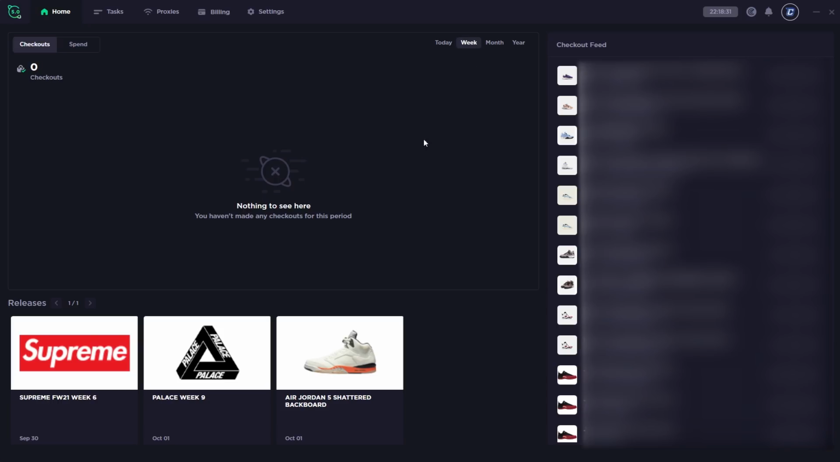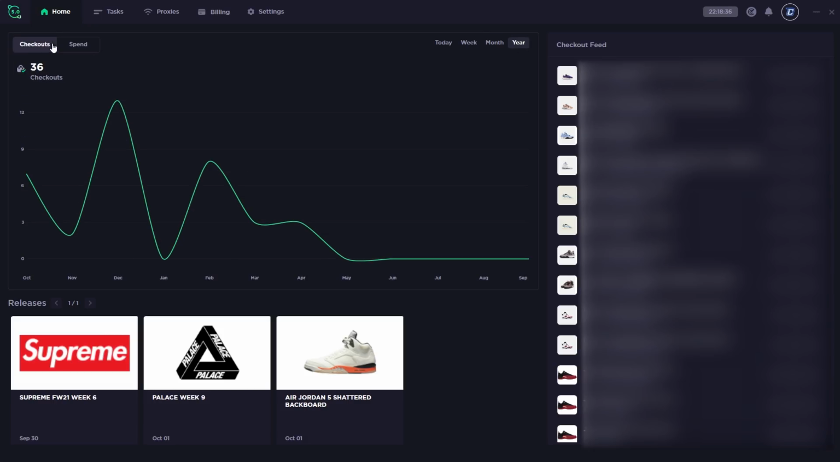We hit week, obviously same thing. If we hit month and we hit year, obviously it shows something different. If we have 36 checkouts, it shows the data in a very detailed way. So let's go ahead and examine this. We have November, there was 2 checkouts in November. In December there was 13. In January there was 0, in February there was 8.